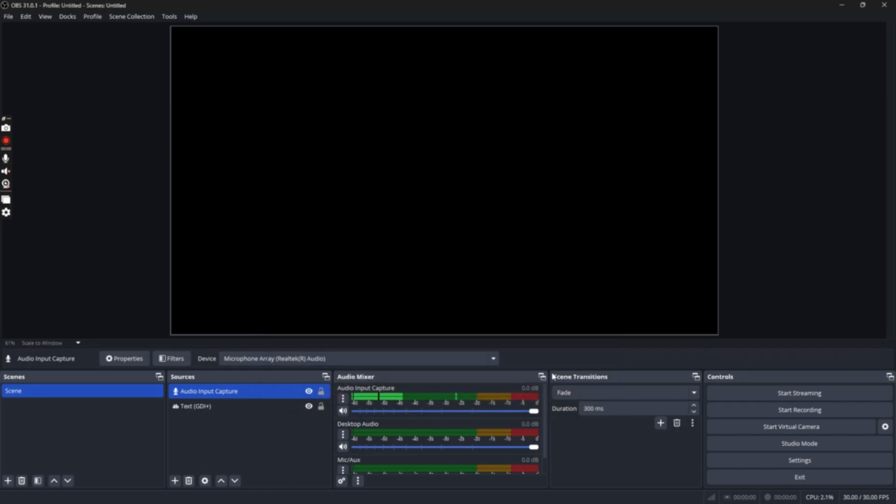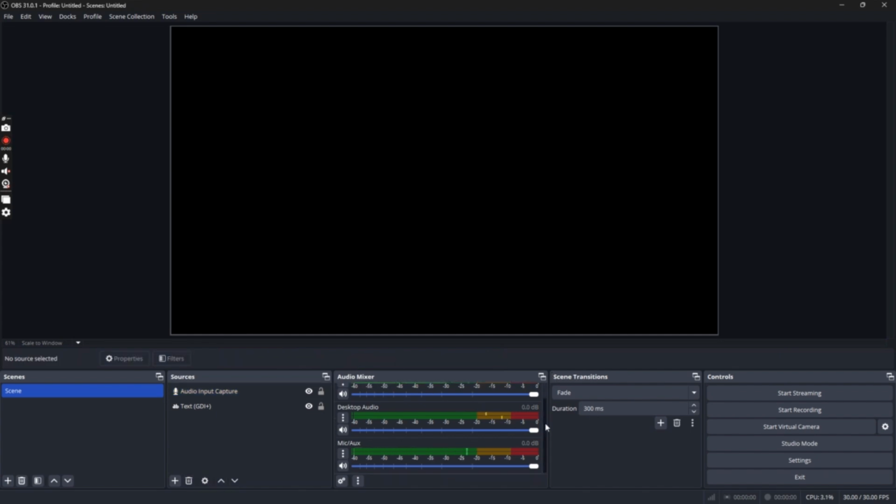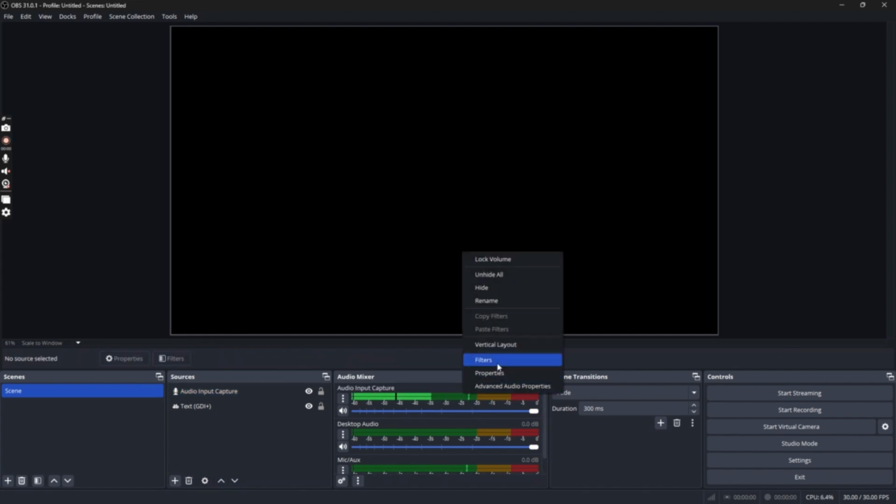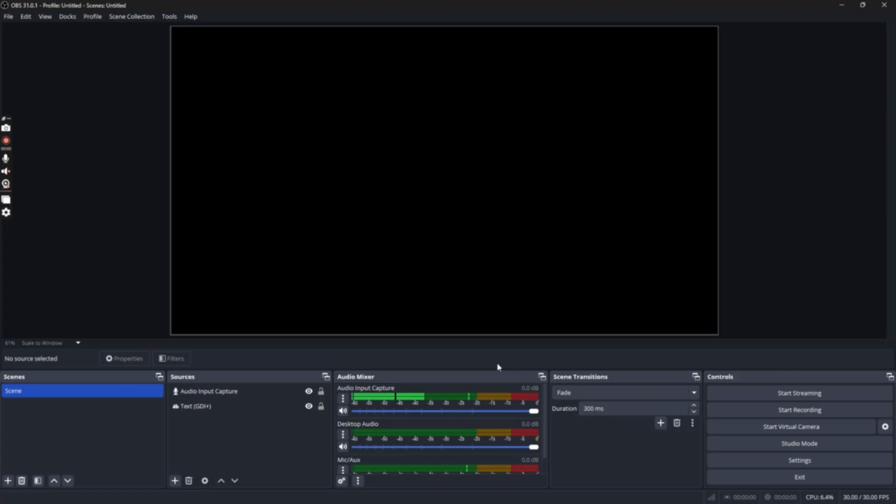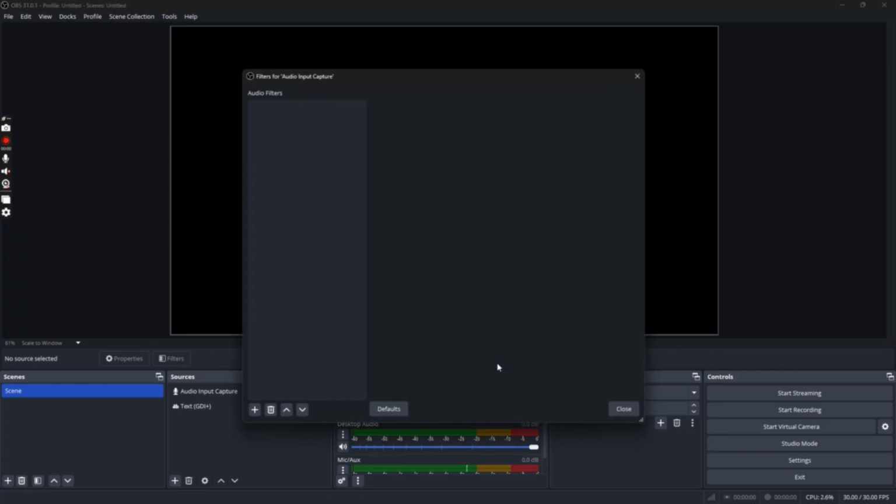2. Access filters. In the audio mixer, find your microphone source. Click the gear icon next to it and select filters. 3. Add noise suppression. In the filters window, click the plus button at the bottom left and choose noise suppression.